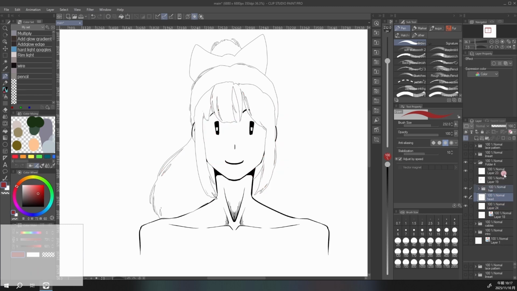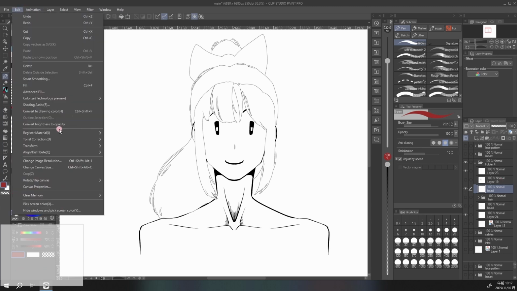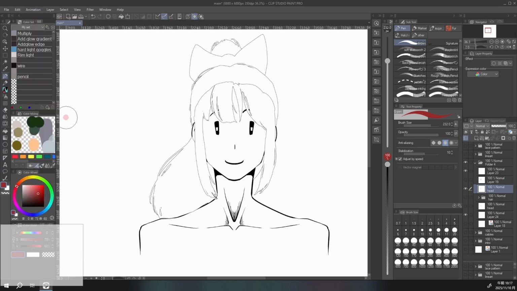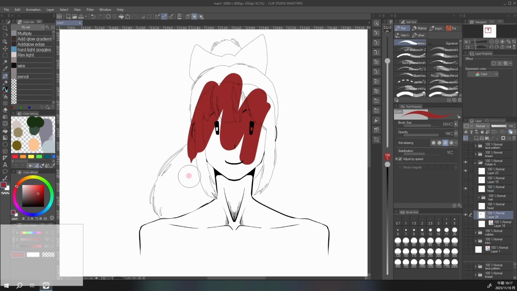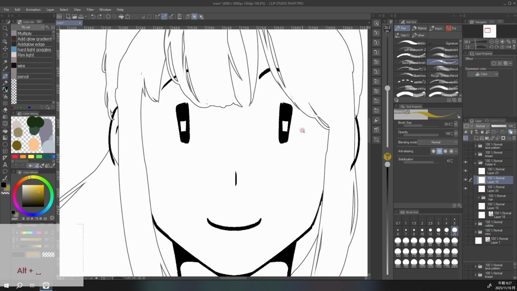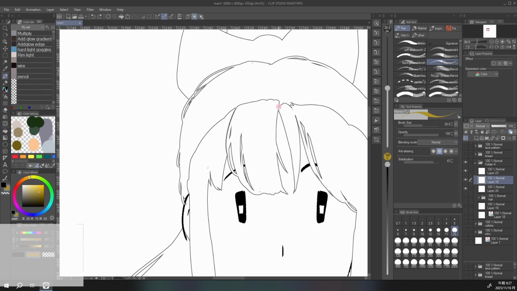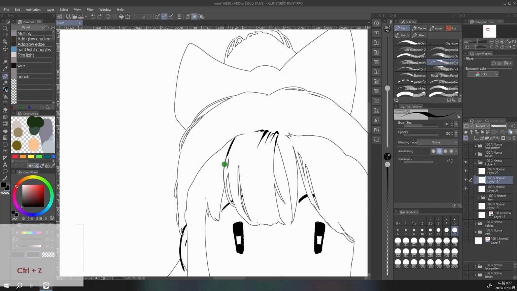To fix this, I duplicate both the head line art and the hair folder, then I merge them together. After that, I go to Edit, Convert Brightness to Opacity. What this does is change the opacity of each pixel in the layer relatively to how white it is. In this case, the white of the hair will become transparent and the black of the lines will stay the same. Thanks to this, the line art is now properly transparent, which means I can color in a layer underneath it without any issues, and I can add some line weight and details to the hair to make it look prettier.